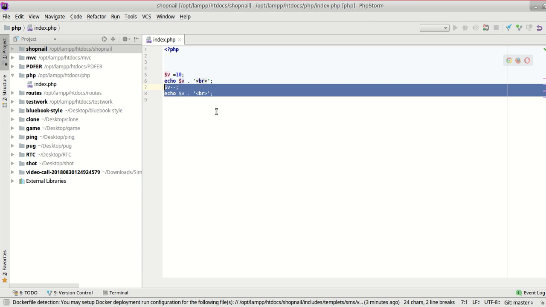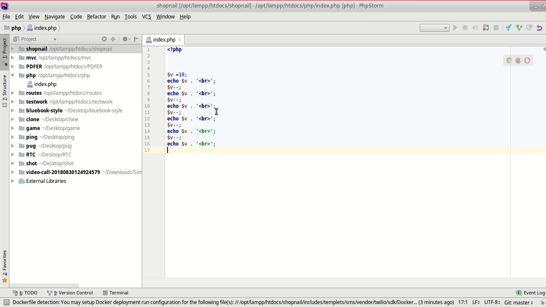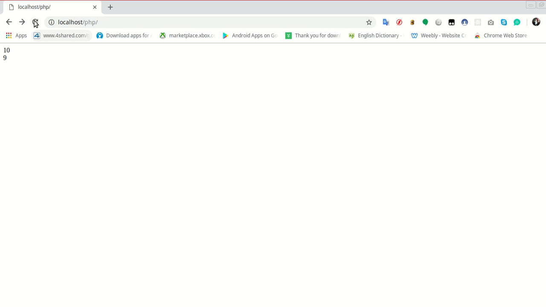Let's create more of this. Reload. It was 10, then 9, minus 1, minus 1, minus 1, minus 1, minus 1, minus 1, until it becomes 3.